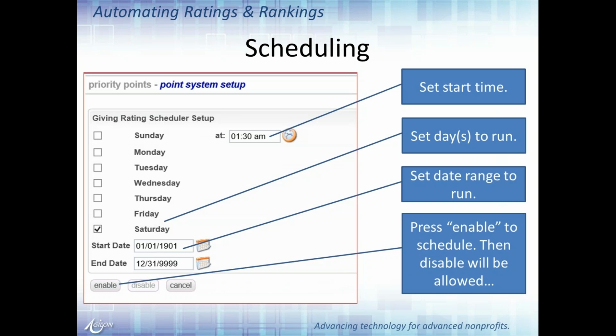And then we have a very simple scheduler, a place to set what time it kicks off, what day or what days it kicks off, start date and end date. So this is a schedule where we're going to run the calculation one time a week at 1:30 a.m. on Saturday. And it's going forever, really. So as soon as we enable this, it will start running once a week to recalculate the points within the system.